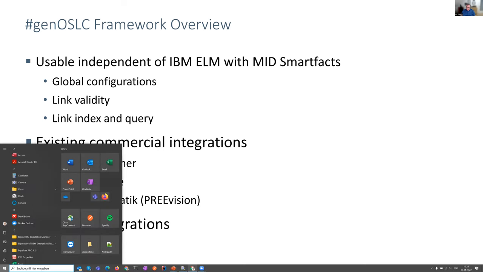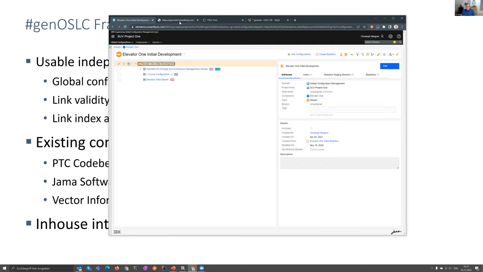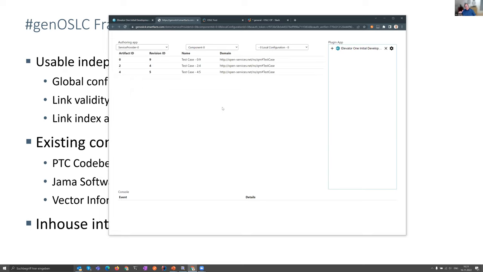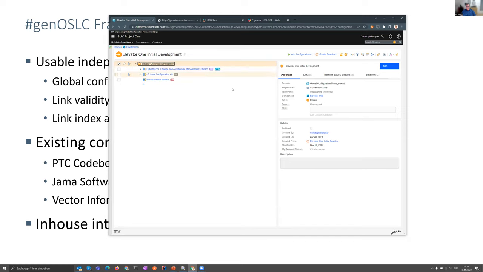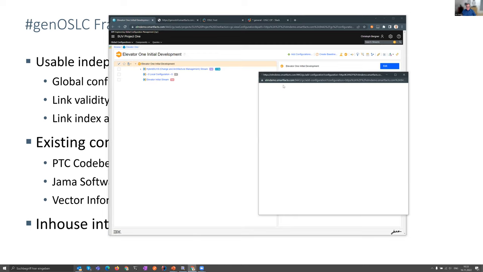So what you're looking at here is the example app. It's not very pretty, it's not meant to be pretty, because this is just an example app where I've got a service provider and some components and some local configurations. And what I've done is I've included this local configuration in my global configuration here. So let me show you that this works.